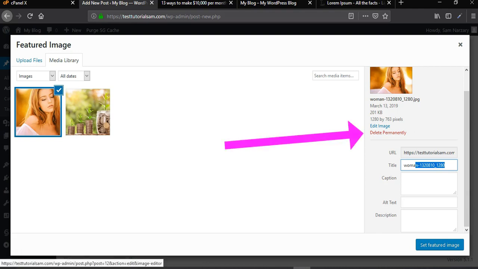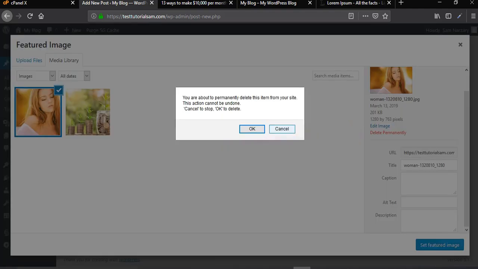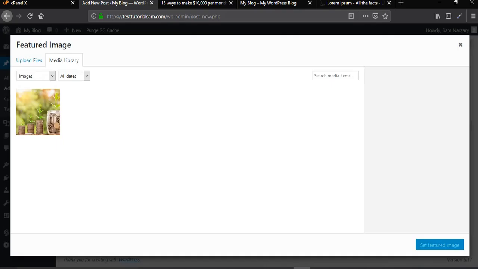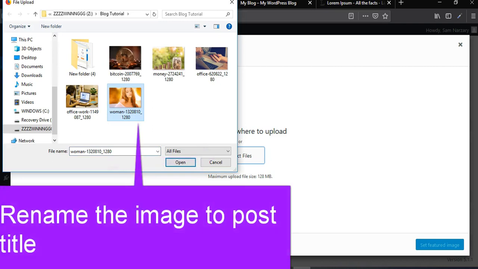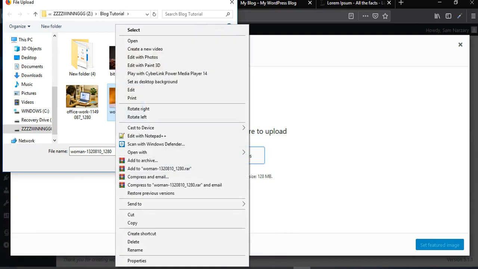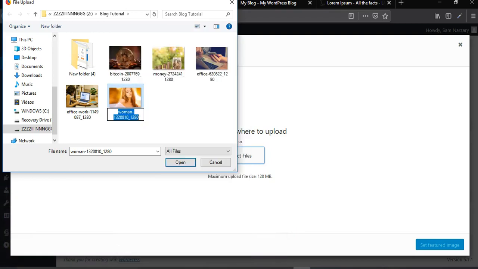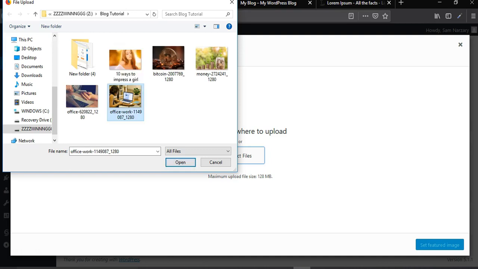So to do that, we'll delete this image. Hit OK, and let's try and re-upload this by selecting file, and then we will rename the image to the post title. It's good for SEO because if the image has the same name as the title of the post, then it will come up in the Google image search results. So it's good for SEO and for traffic purposes. Alright, so after we rename this, we will select the file and we will upload it.